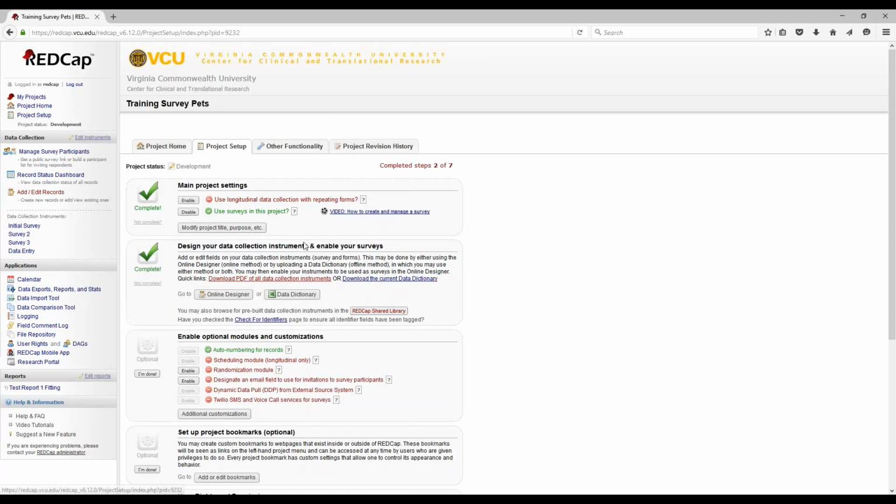Project setup, and it would be under enable optional modules and customizations. And there's a little tooltip to read up on it, and you can read it on your own time. Well, basically, it is to designate an email field to use for invitations. Now it's to say that the participant will state their email to be added to our participant list. Let's go ahead and enable this, but first let's make sure we have an email field within our first instrument. And we do not.